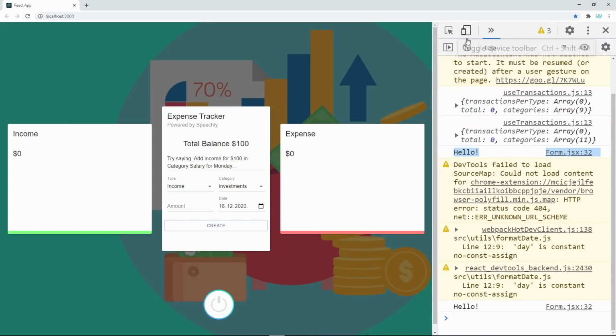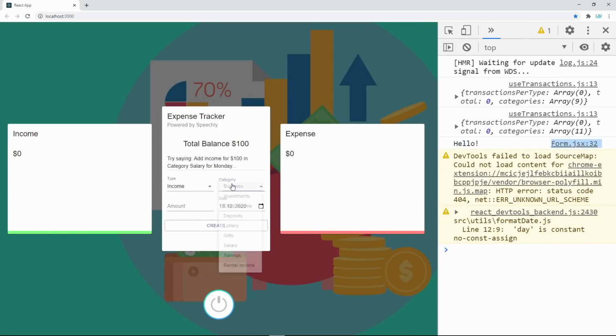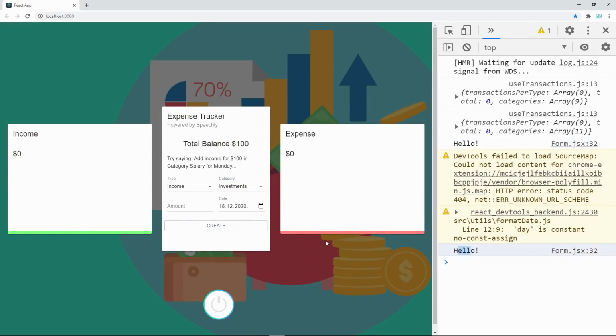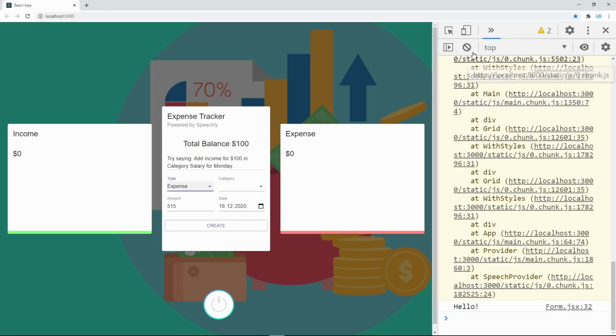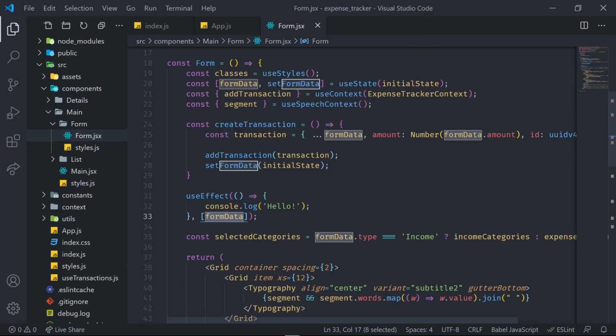Let's test it out. Refresh the page, we should see one at the start, and now every time that we change something, there we go. We get a new hello just like that. Great. So that is how the use effect works. Now, what are we going to look for changes in? And that is going to be this segment we're taking from Speechly. So in the dependency array, put the segment right here.